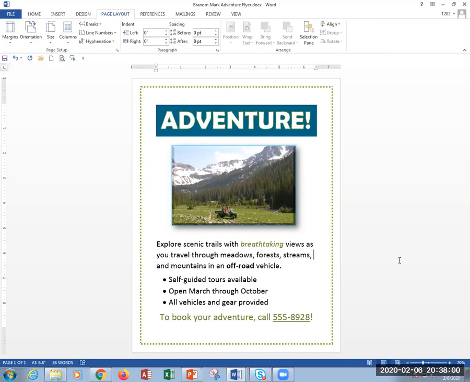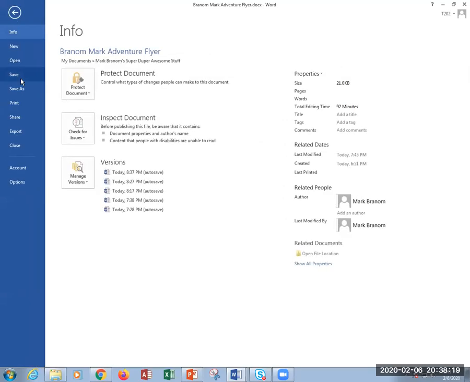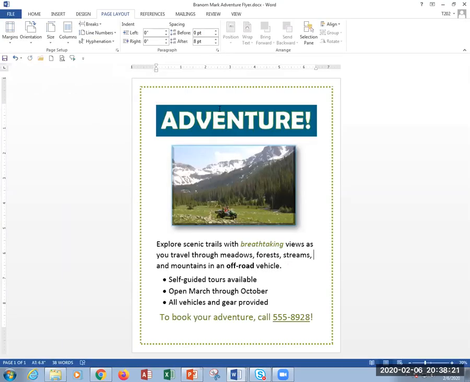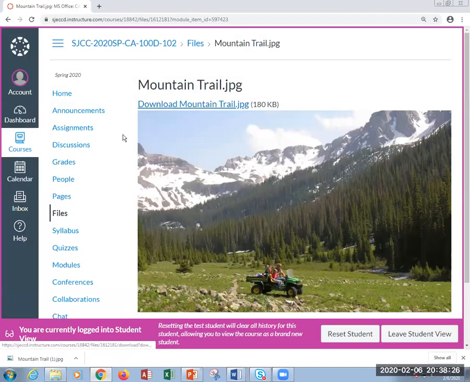So now that I've finished my flyer, if I am certain that I am all done, then I want to save it and I want to turn it in so that I get my 10 points or whatever it's worth. I forget, I think it's worth 10 points. So I'm going to save my document, and then I go into my Canvas and I go into my assignments.